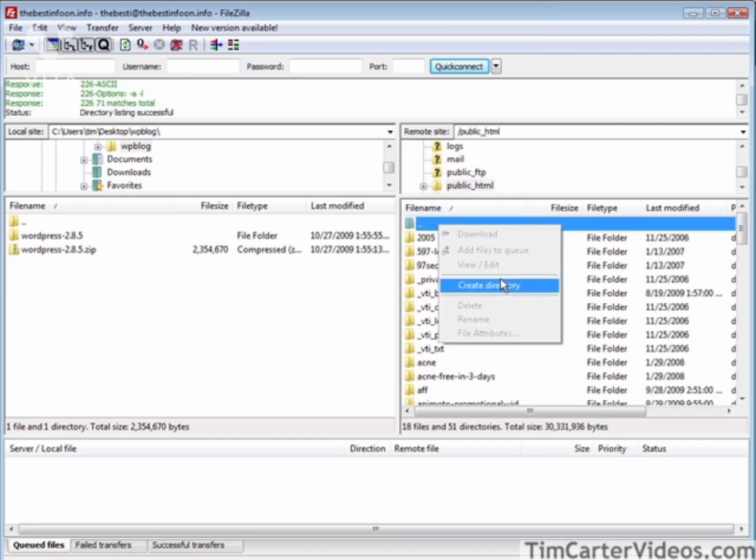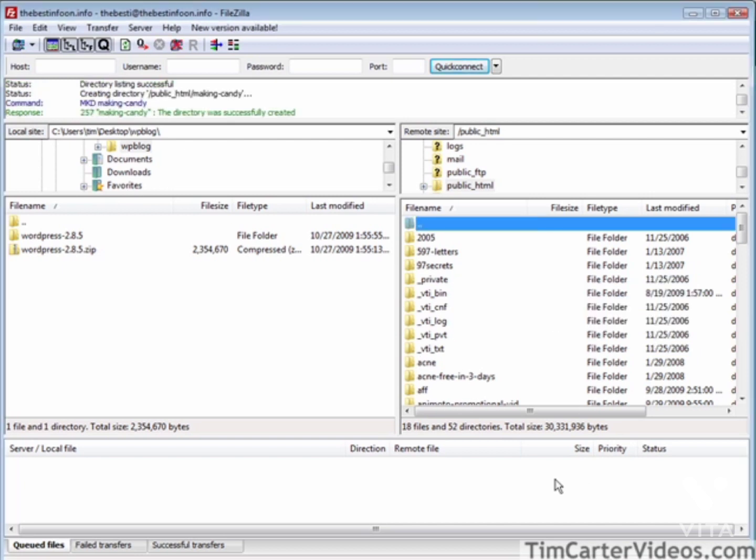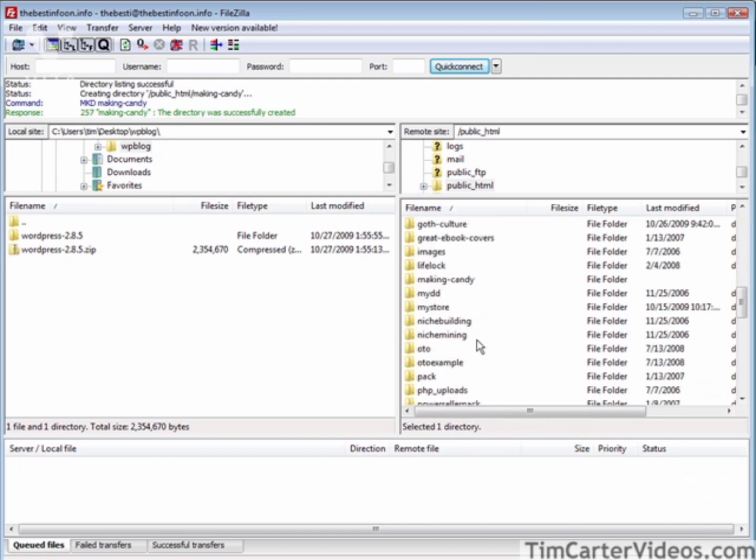So if I right click here and create a directory, and then I'm going to call it what my niche is going to be. And in this case, I'm going to do one on making candy. So making candy. So what I want to do is make sure that I have my main niche name within my domain. That's very important. So if your niche is making candy like mine is, that's what you need to have in your domain. If it was dog training, that's what you need to have in your domain somewhere. So that's what we're doing here. Using making candy. We'll click on that, and then we'll find our making candy directory in here.